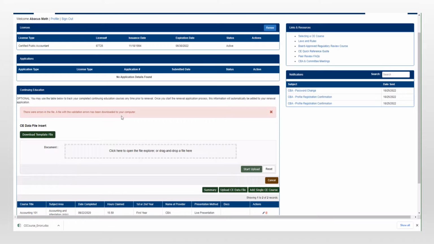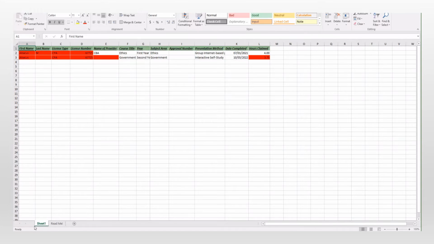If there are any errors, an error report will automatically start downloading to your computer. Please be sure that your computer allows automatic downloads from CBA Connect. Once it's done downloading, open the document and look for red cells. The red cells will need to be corrected and you'll need to upload the file again.